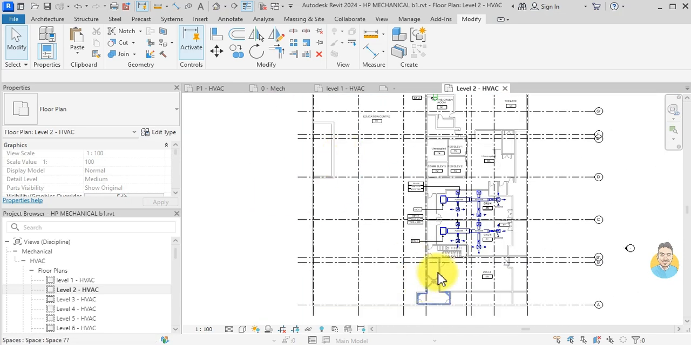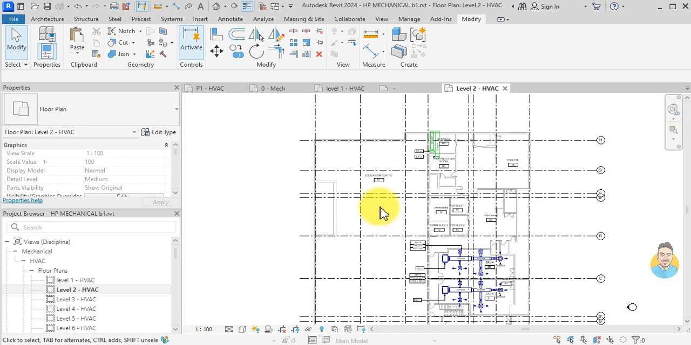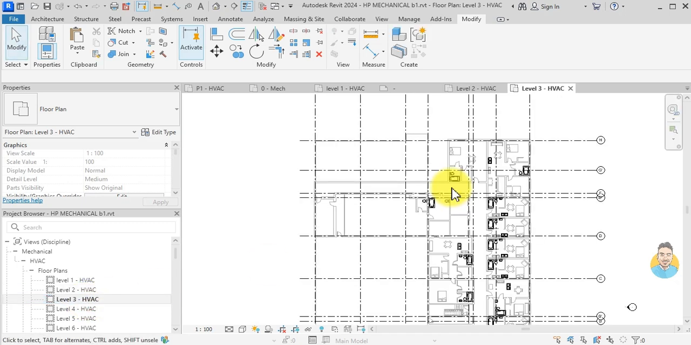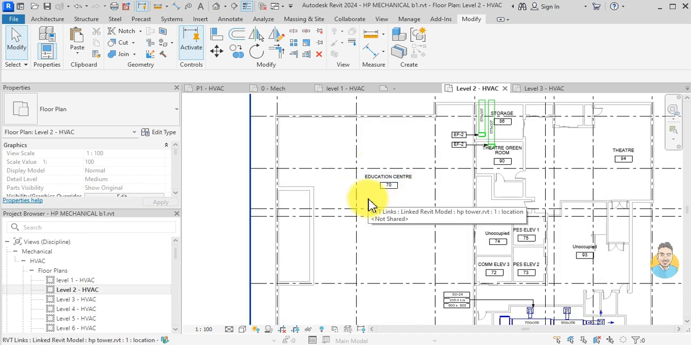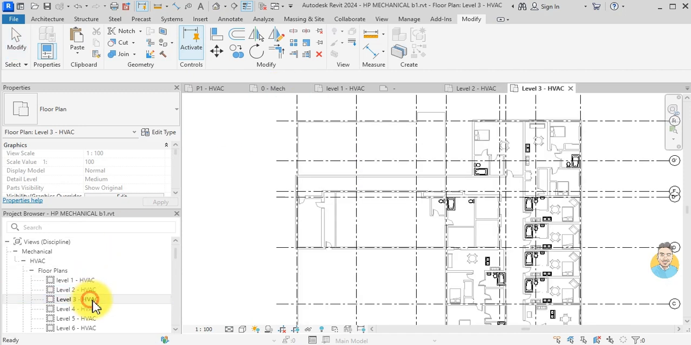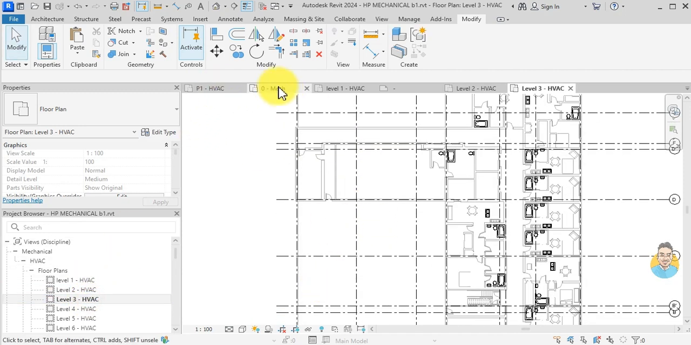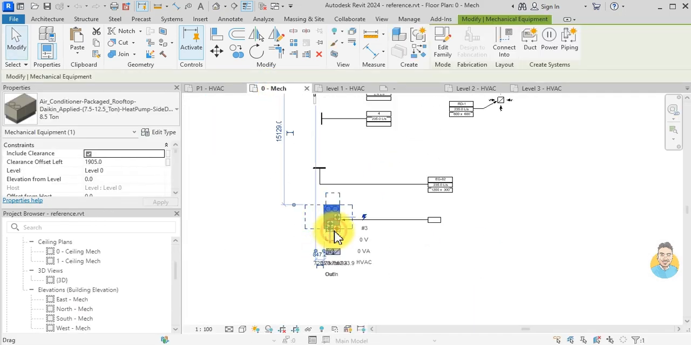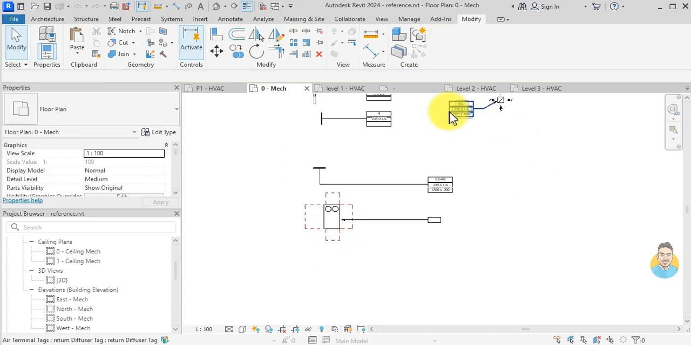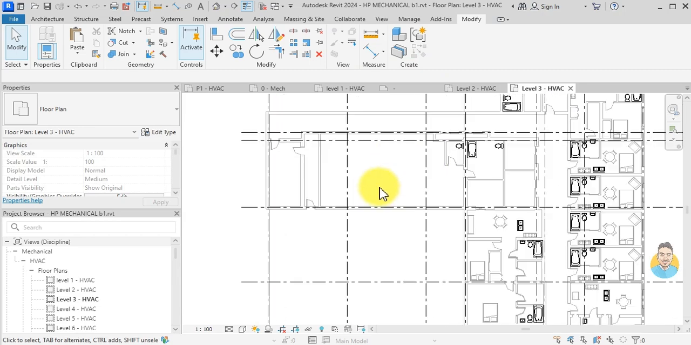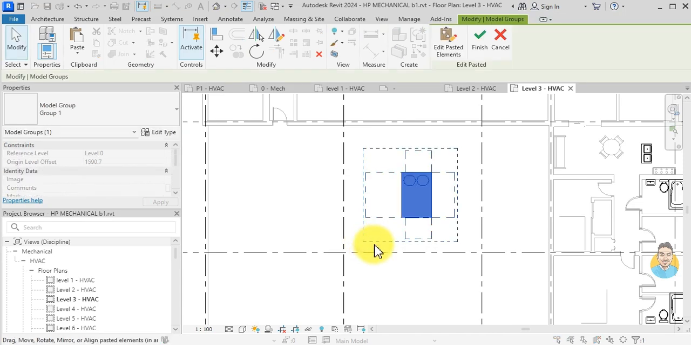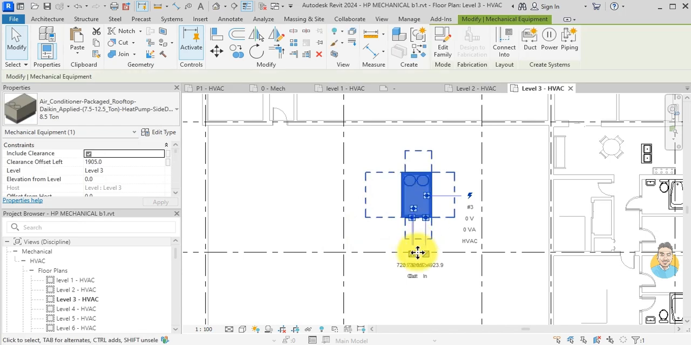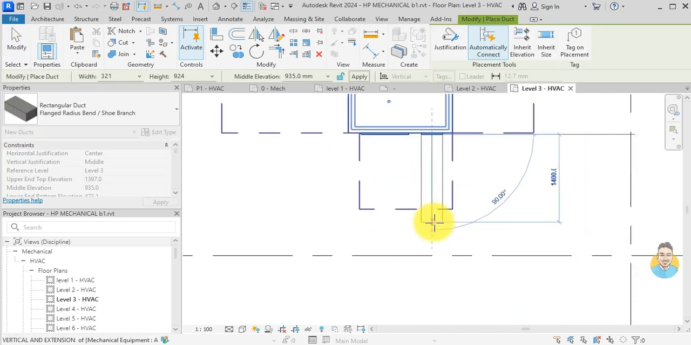Now this area needs to be air conditioned. I'll check if level 3 doesn't have any roof, so we can put a big rooftop unit here. I have a Daikin rooftop unit, so I can put it here. There is a Daikin rooftop unit, Control C, and I go to level 3. I can paste it anywhere here, like that. And I click here, I draw a duct, I drag it sometime.